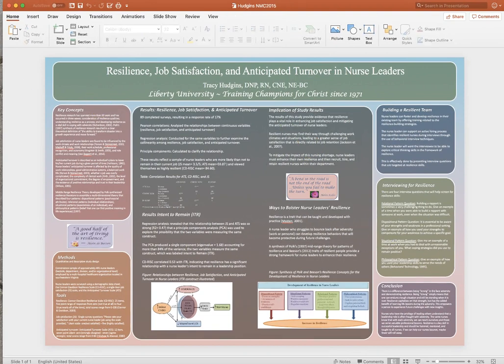Make sure I'm getting it to fit. Okay, so this is my poster from a research project that I did that was also published in a paper format first. This has all of the information that came based on the research that I did.